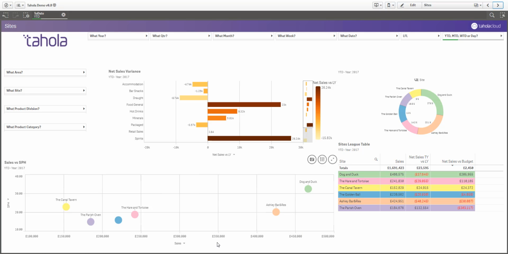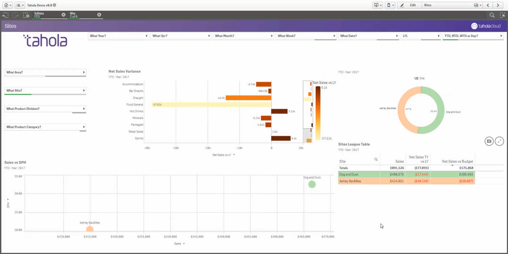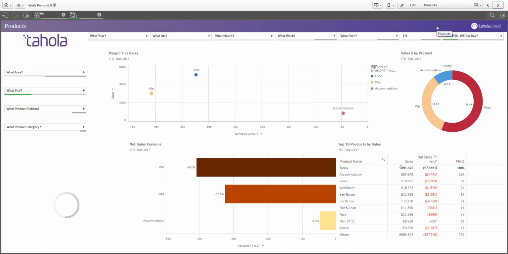When I look at my bubble chart, it's clear to see that two of my sites are performing particularly well from a sales perspective, and I'd like to understand just a little bit more about those particular sites. So let me select them using my lasso, and you'll see that my dashboard has changed, and I can now go to the next dashboard, which is about my product analysis.